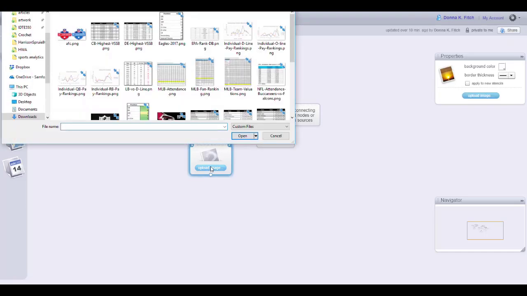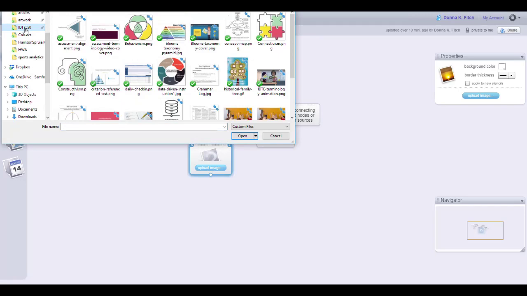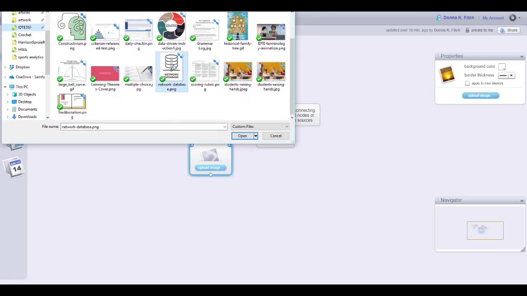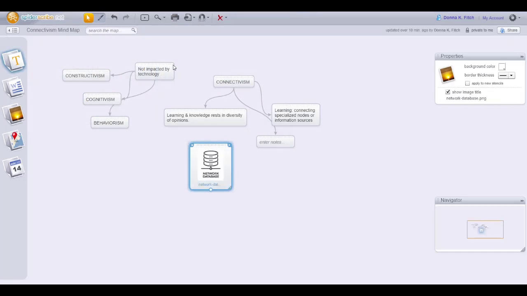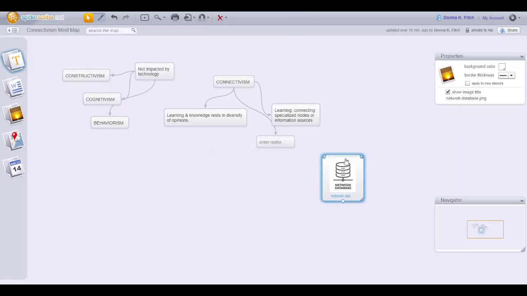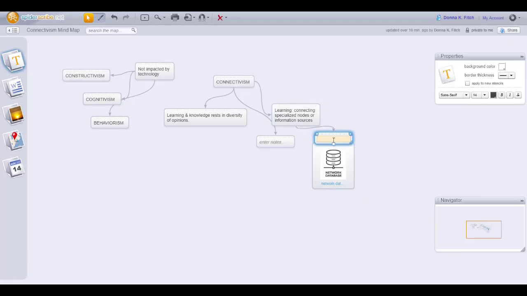In this case, I'm showing a network database because interactions with databases are an important part of the ideas of connectivism. So now I have connected those and dragged that over. So that gives you a lot of things you could do.